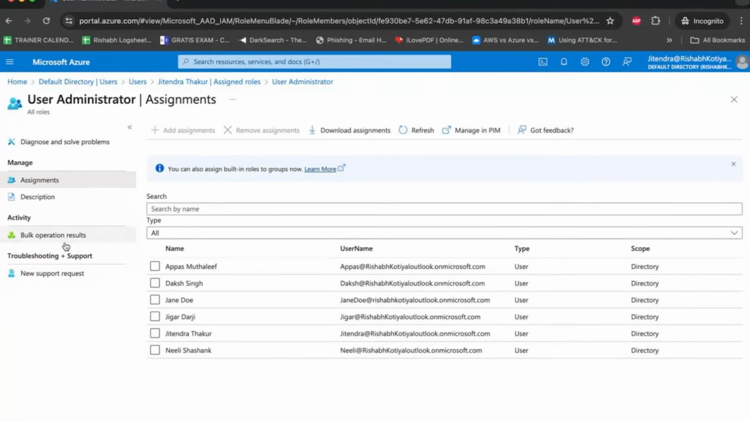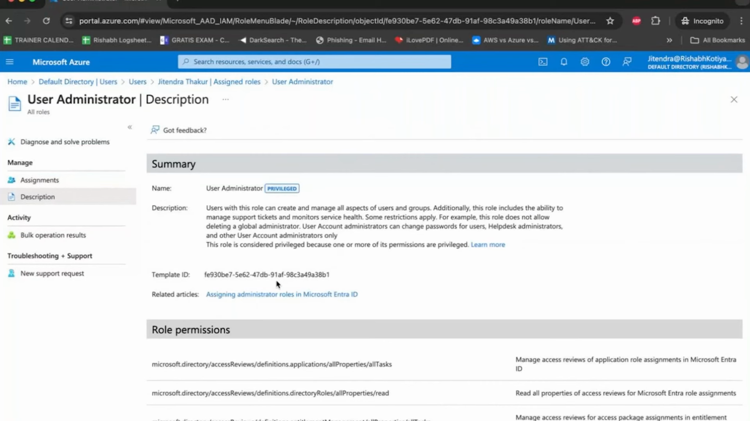This is a simple user admin permission. He just creates those accounts, not the permissions. For the permissions, you need to give a different kind of role to someone, right? And only he can change the password for users, help desk admins, and other user account admins. So this role is going to be considered a bit privileged because one or more permissions are privileged over here.